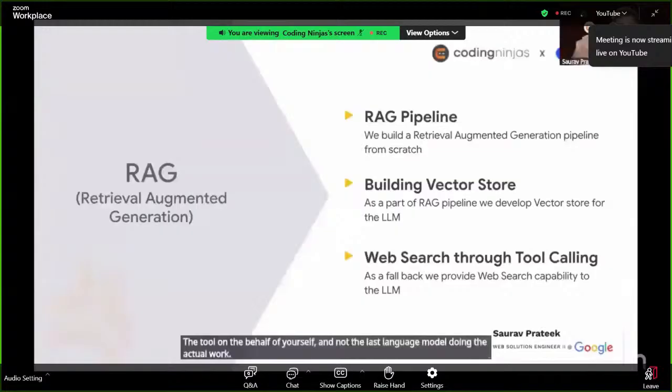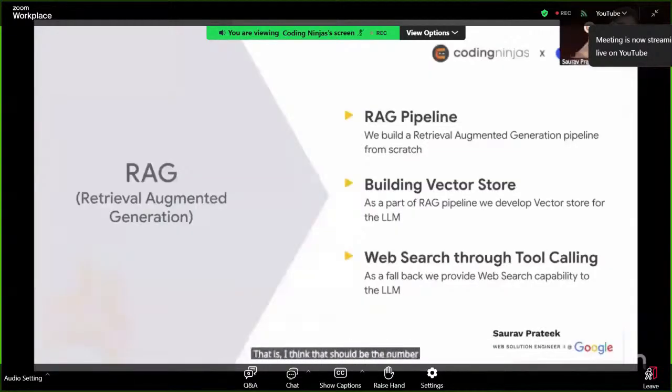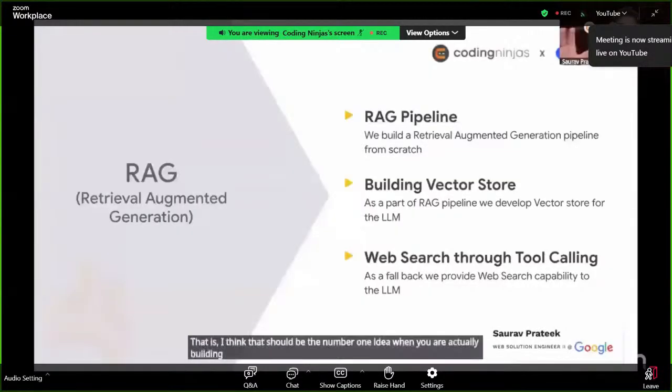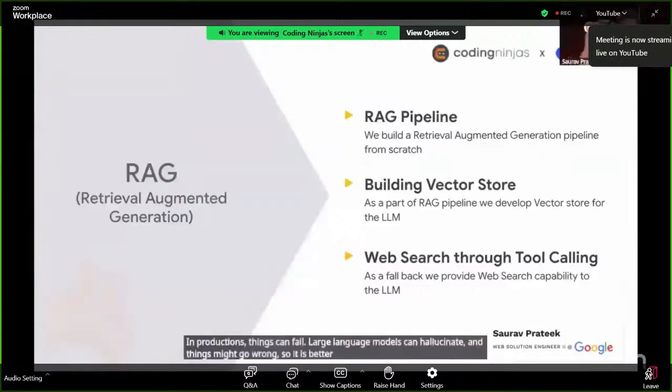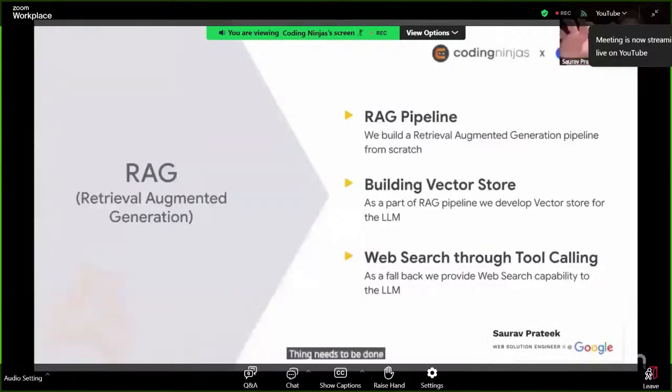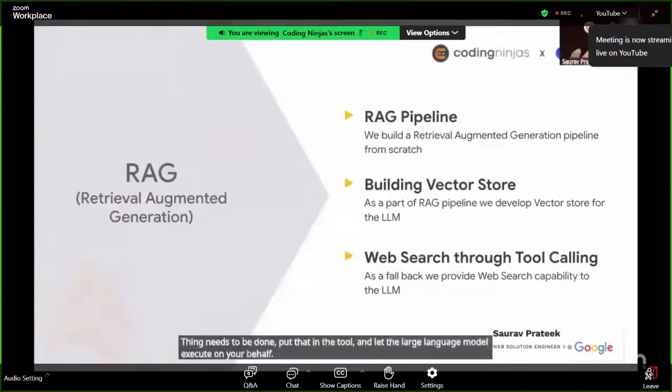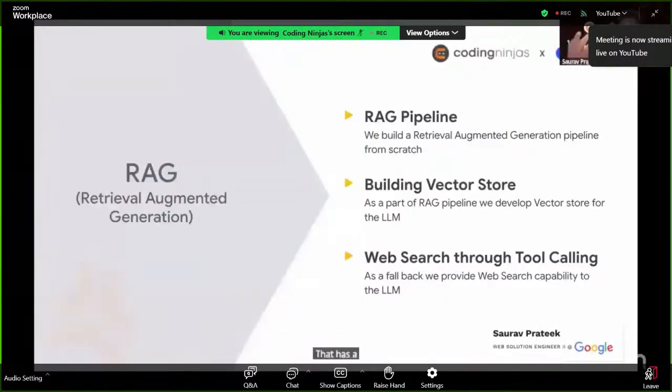That should be the number one idea when you are building a system in production, because in production things can fail, large language models can hallucinate and things might go wrong. So if you know how a particular thing needs to be done, put that in the tool and let the large language model execute on your behalf. That has a very, very small chance of failure, mostly 0%. That should be the goal of an AI engineer.